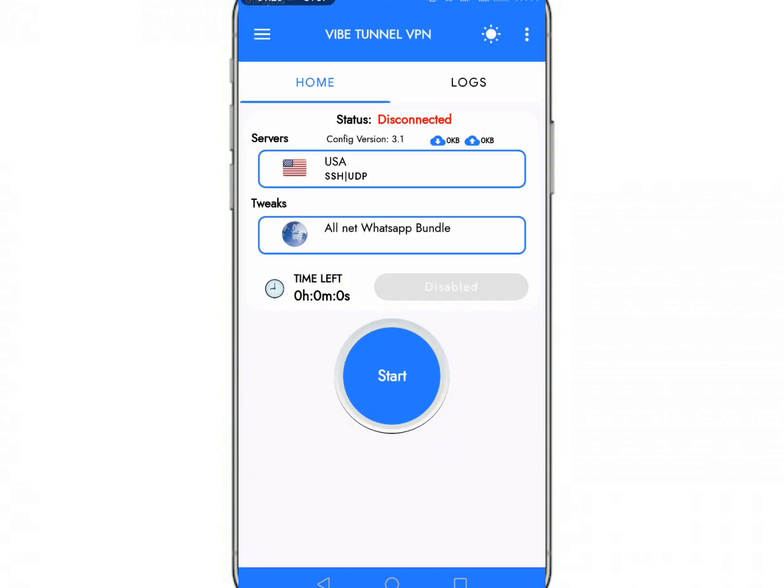Remember that this tutorial is purposely for educational and informational purposes only. We are not responsible for any harm caused by the VPN users after watching this tutorial, and we request them to follow the local laws and guidelines.